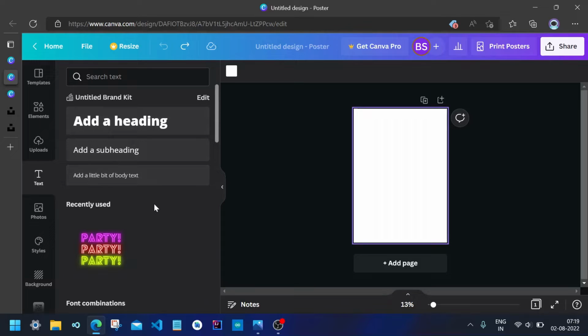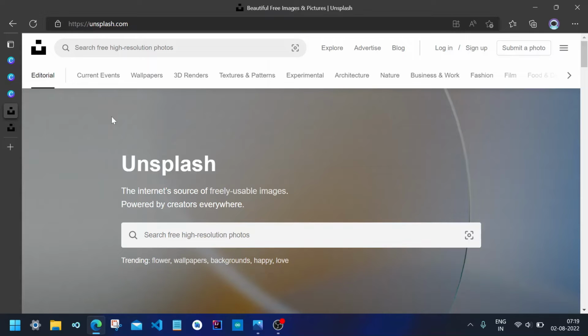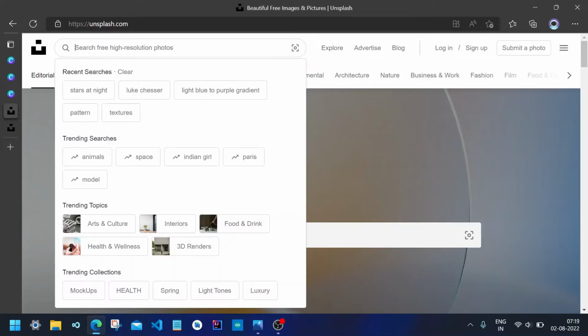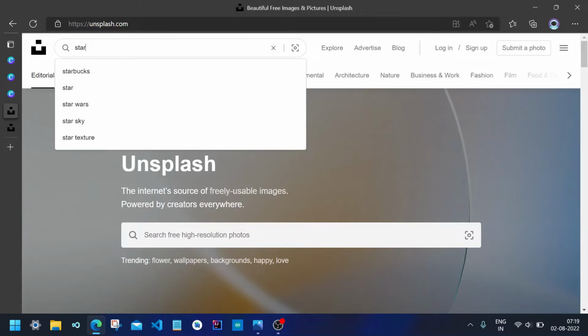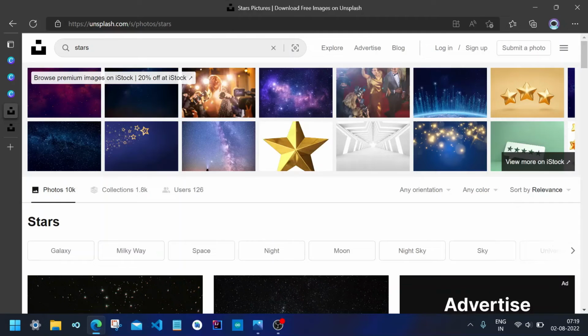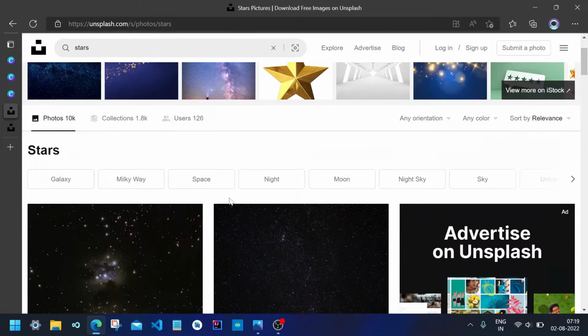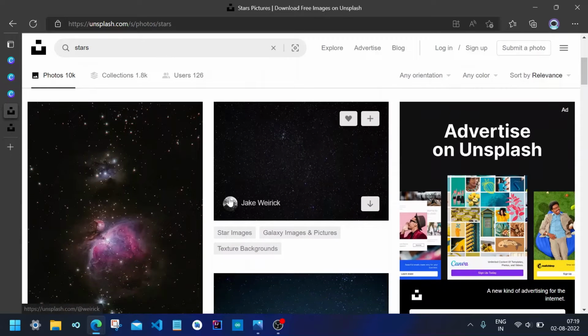Now let's make the poster. Step 1 is the background. We are going to use a free to use image. I have downloaded this image from Unsplash. Unsplash is a website which has thousands of free to use images. Simply search for a requirement, for example, stars, and you see some high quality images available to download and use.